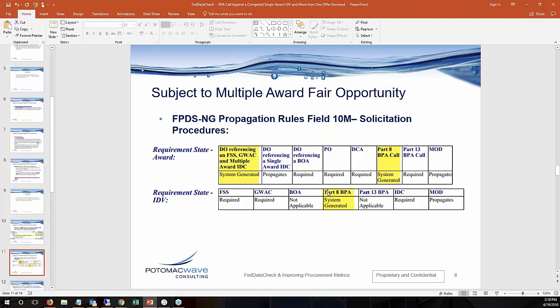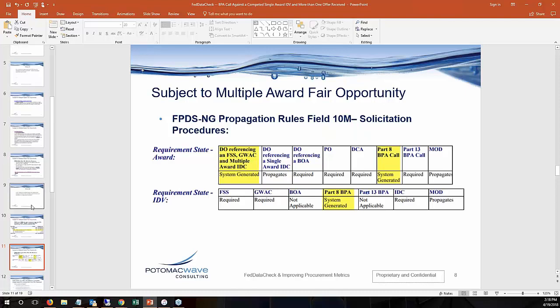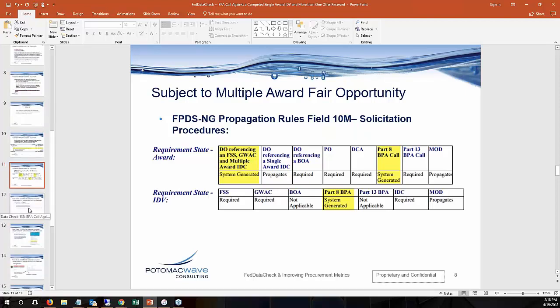So, the only thing that's going to be system generated is that MAFO field. So, even if it is not a multiple award contract, if it is a Part 8 BPA call or a Part 8 BPA, then it's just automatically going to be MAFO, multiple award fair opportunity. And because it's system generated and we don't get to look at the user end or the contracting officer end, I would assume if you went in there, you probably couldn't change that dropdown. I would bet it would be grayed out.